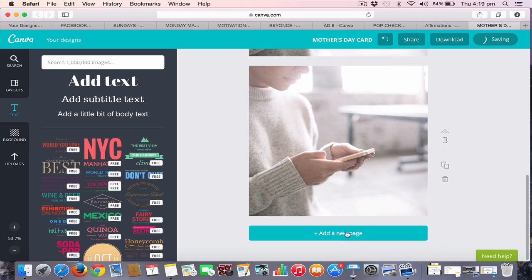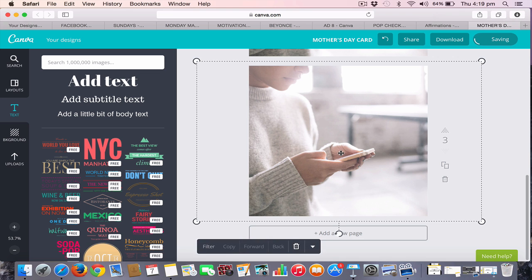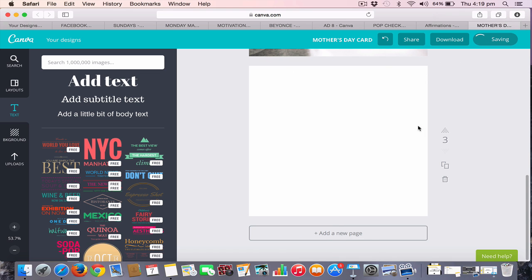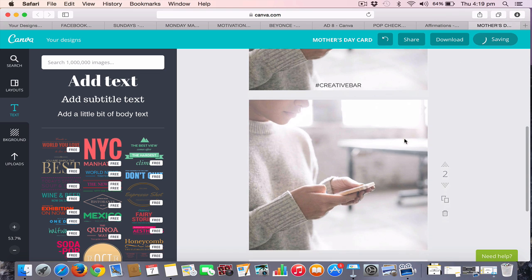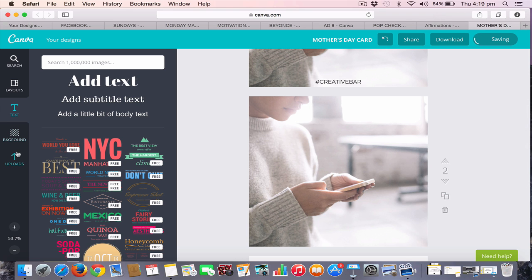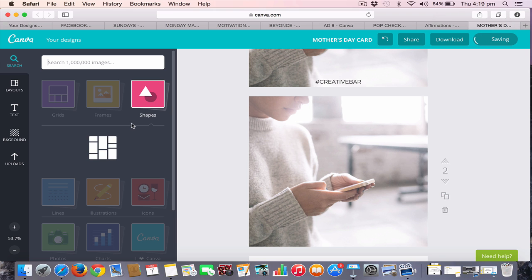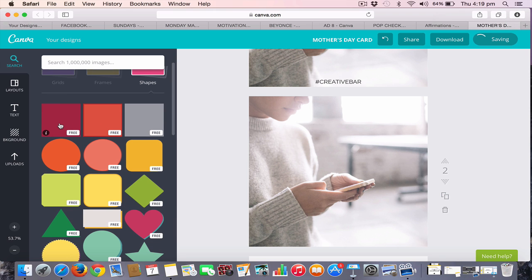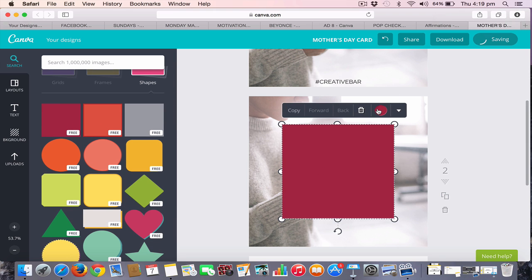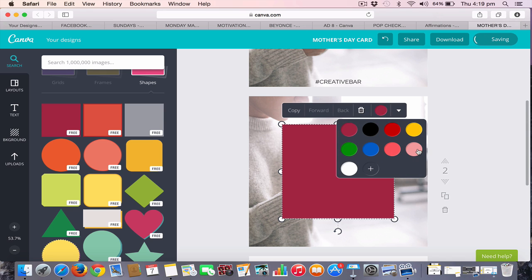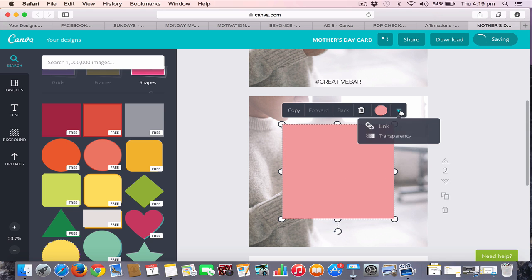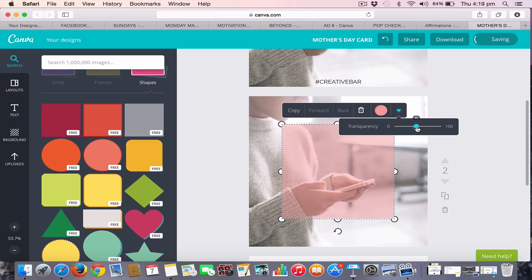So I'm going to show you two options. So I could, again, click this image, delete, and utilize the white canvas, or I can utilize the background image. Now, if I wanted to, I could click here on the search panel. I could go to shapes, and I could click on the square here. Right, now I'm going to change that square color to that pink, but I'm going to change the transparency to be something like that.